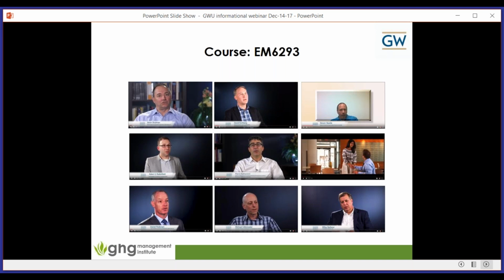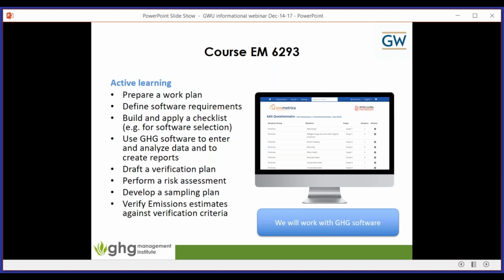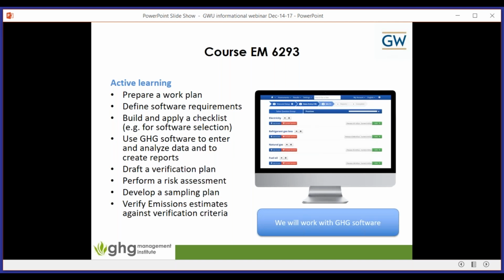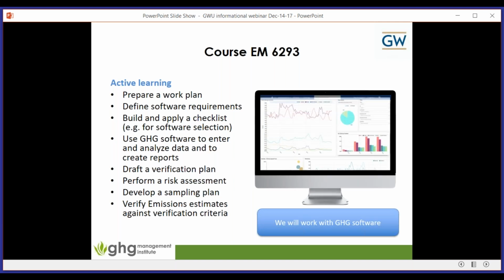If we go to the next slide, each week then, in addition to the interviews, lectures and readings, has an active learning component. The idea is that we'll play the part of a sustainability manager or verifier and do the work that a sustainability manager or verifier would do. So we'll do things like preparing a work plan, performing a risk assessment for a verification, developing a sampling plan, or looking at the software requirements for a specific company setting and the checklists we could use to assess if a software is right for us or not.